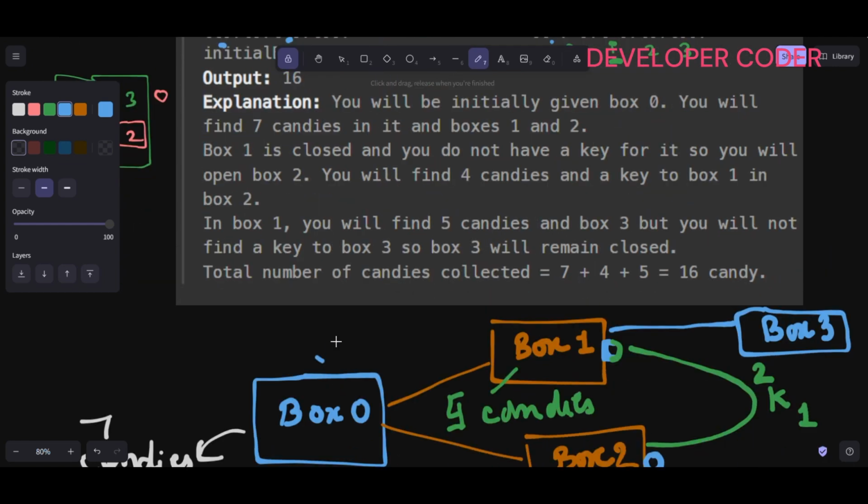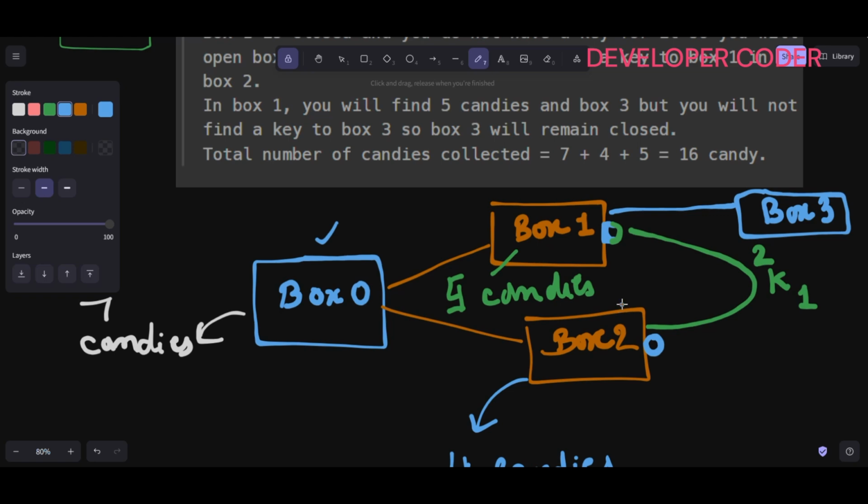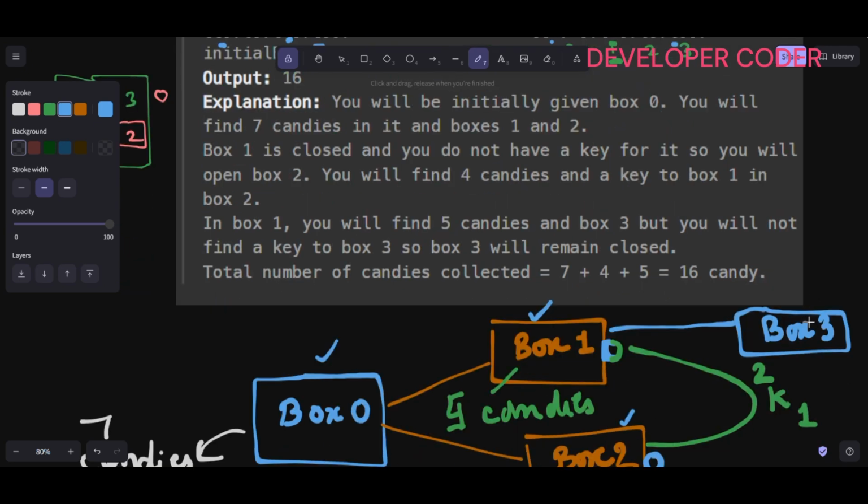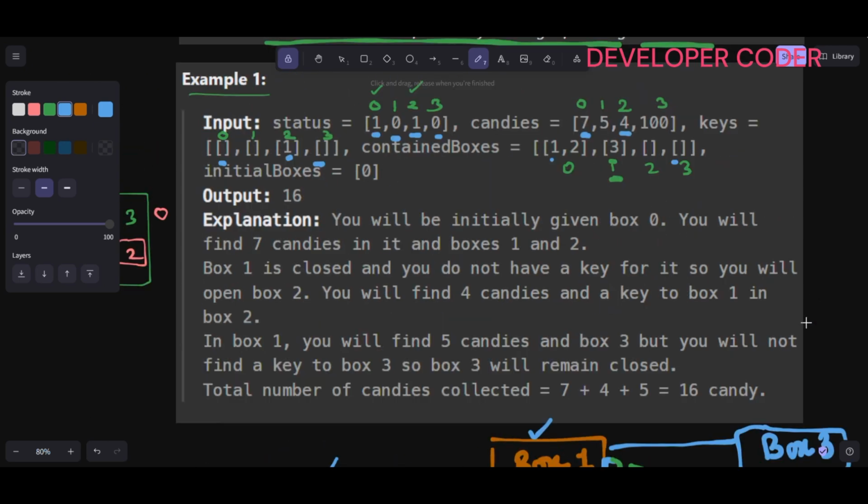We have visited box 0 and collected the candies. Box 2 we collected the candies. Box 1 we collected the candies. Now we are at box 3. Here first, does box 3 contain any other box? No, box 3 doesn't contain any other box. So this is done. Now check the keys. Here status is closed. Why check further? Status itself is closed, so we can't open this, we can't collect the candies from here, then there is no way.